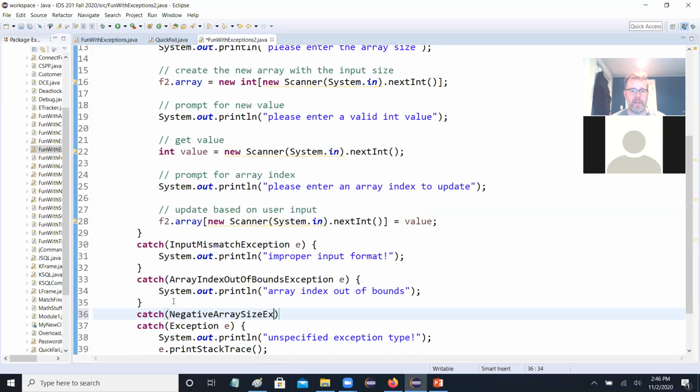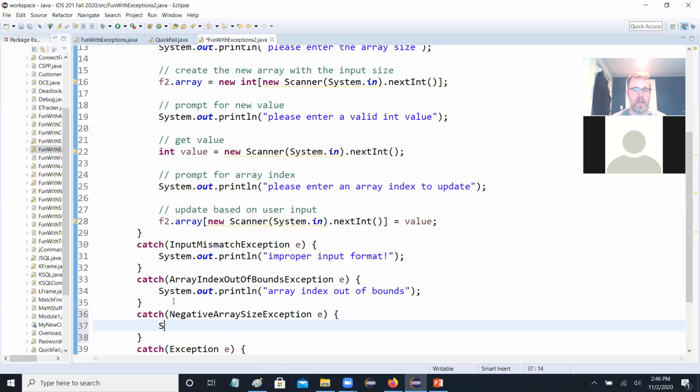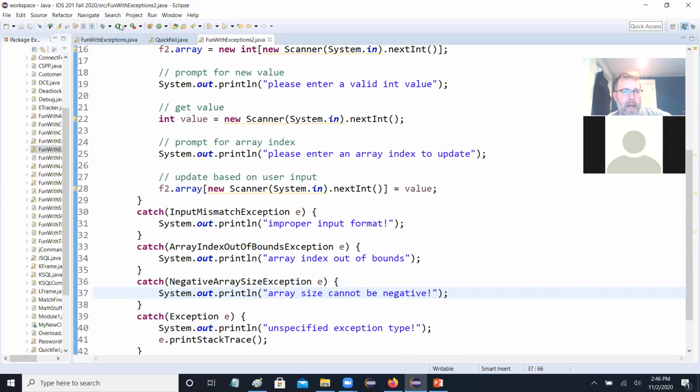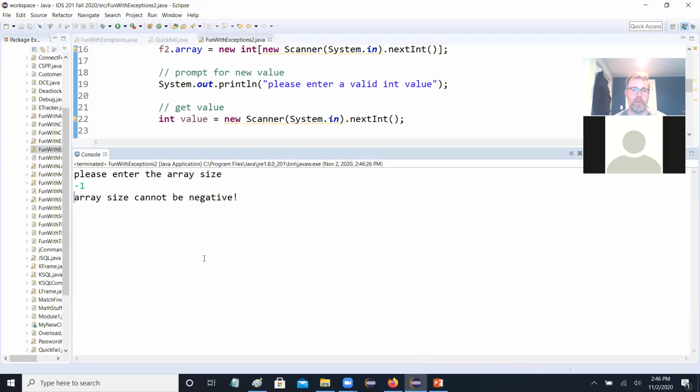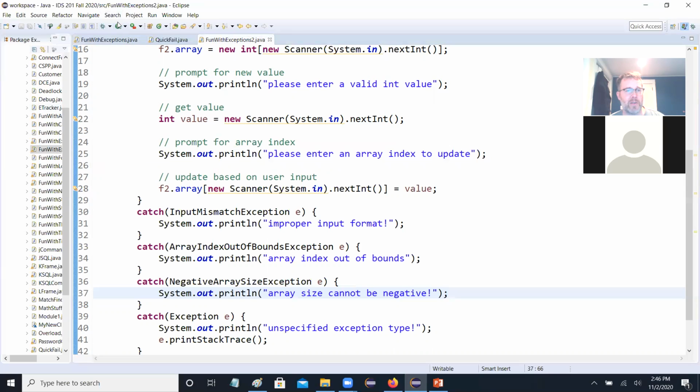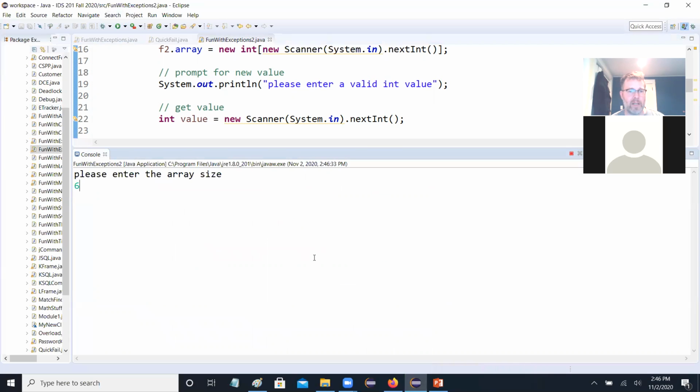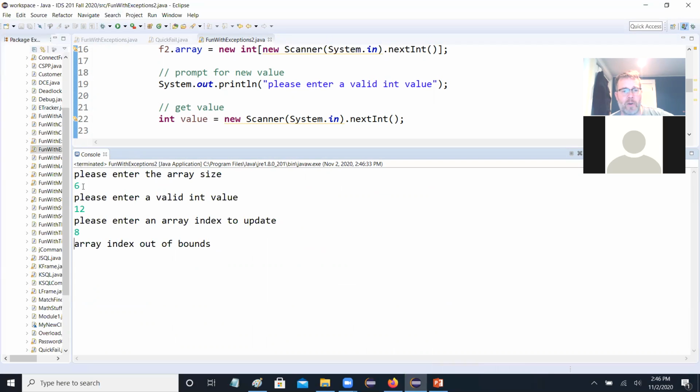NegativeArraySizeException. And we'll say System.out.println "array size cannot be negative." Okay. So when I run this now, I get that one. Enter array size -1. Great, I've gone to the correct diagnostic message. So let's go through, we'll try to play fair this time. Array size 6, enter valid value 12. Array index to update, let's do 8. Aha, ArrayIndexOutOfBounds, right? I said the array was size 6, so the only valid indexes were 0 through 5. So when I entered index 8, I got this ArrayIndexOutOfBounds error as an invalid value for this particular array.